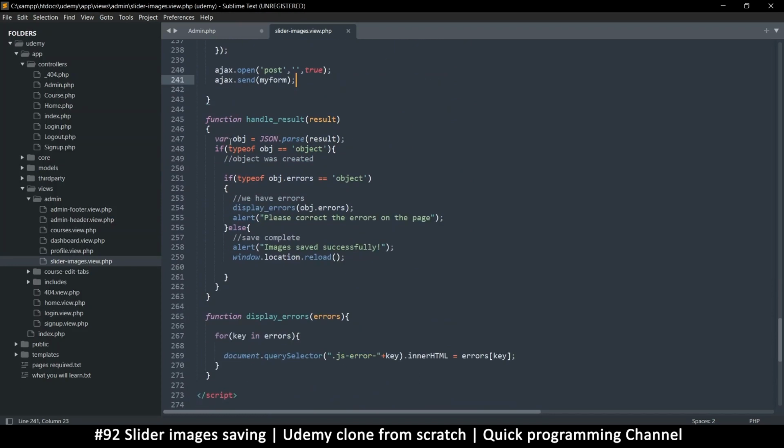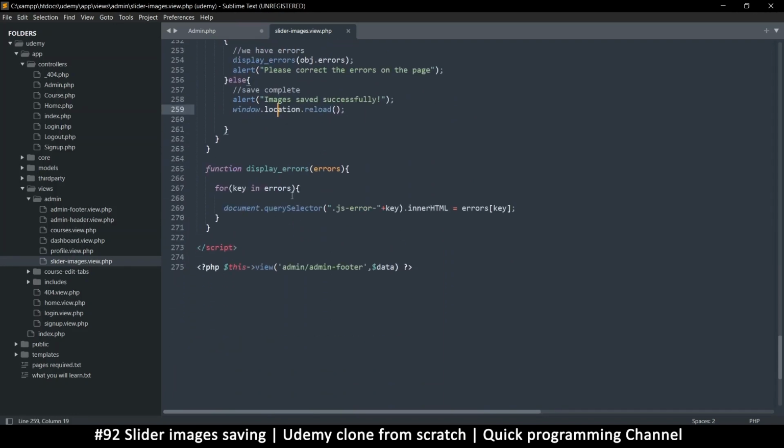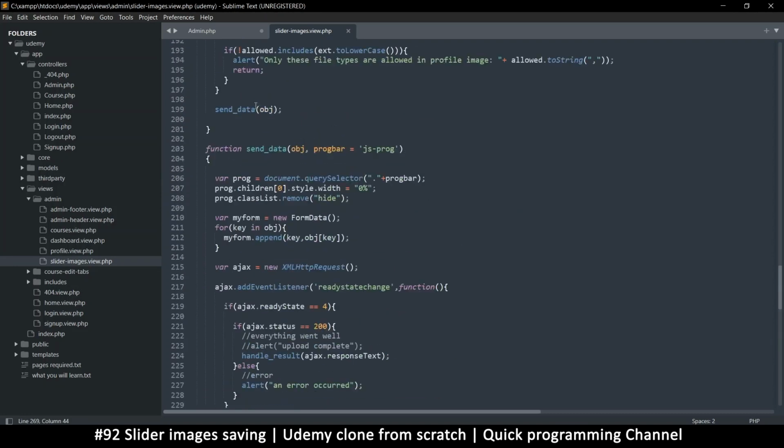And then, excuse me, on the handle result here, if there are any errors, images saved successfully. Okay, so all that looks good. Otherwise, we display any errors that come with that. Okay, great. So this side seems fine.